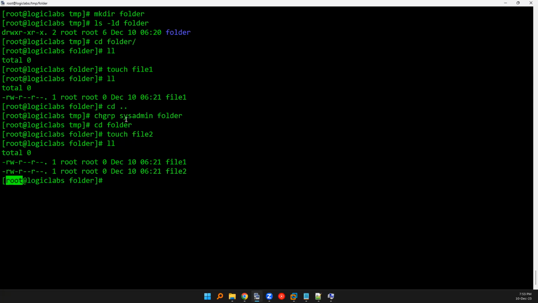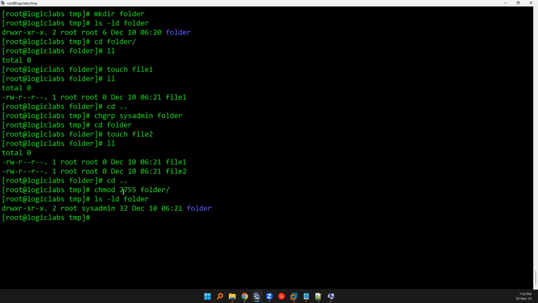So in order for that to be avoided, you should come back and do chmod, and you can use the same permission as of now. What is the permission for folder? The permission is 755, right? So 2755 folder. Now you should ls -ld folder. I just added two before. Before it used to be zero, right? There was no special permission. Now you see r-s. So now it is sysadmin.